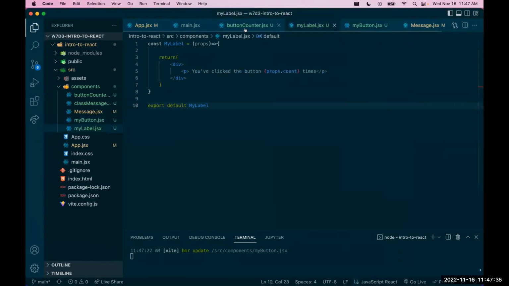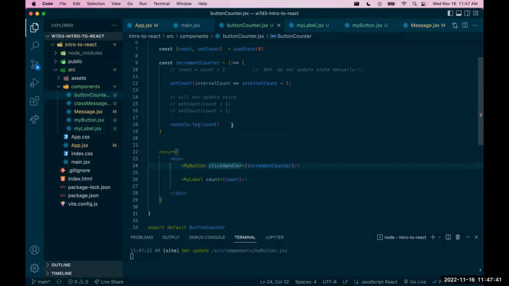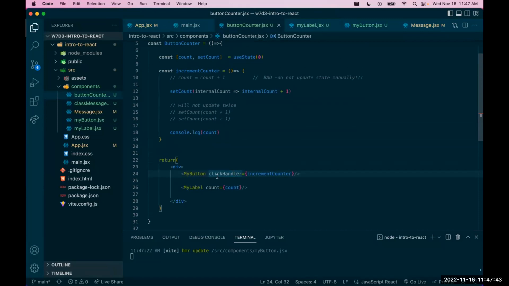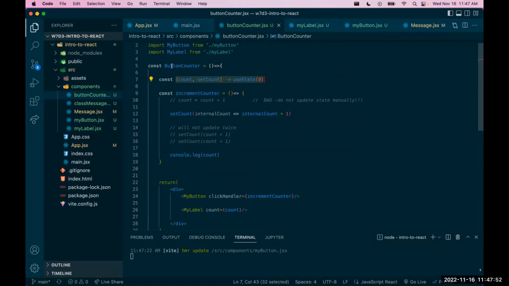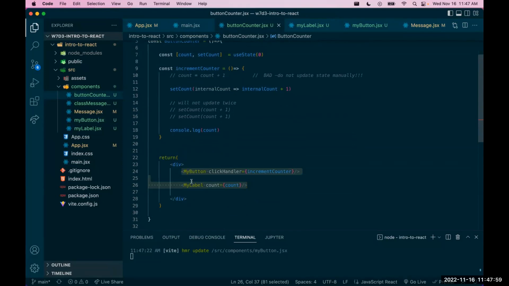So you can abstract the functionality out into multiple components and then have them share the same state. Both the button and the label change the count state or use it. I can keep the state information inside of my button counter component, but have separate components within it that use the function that I wrote or use the state itself to display. Any questions on this?